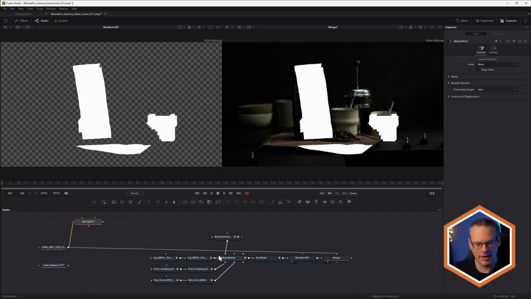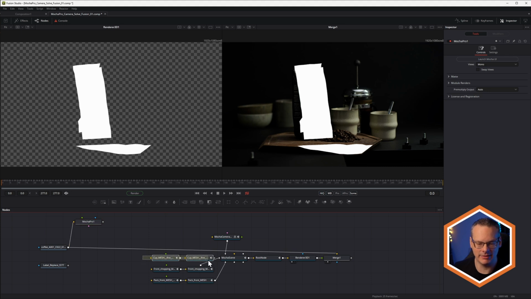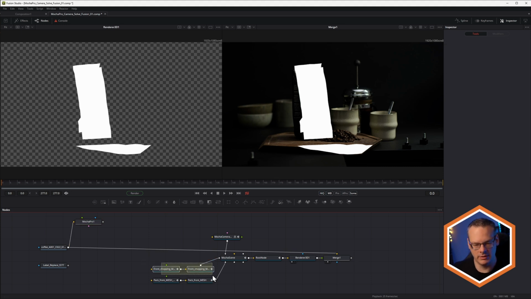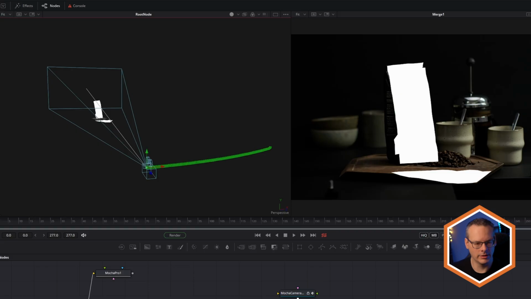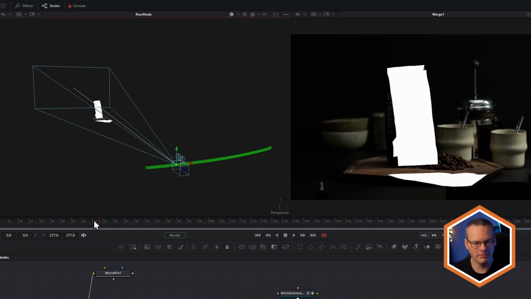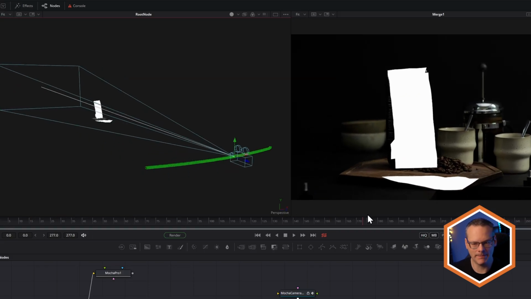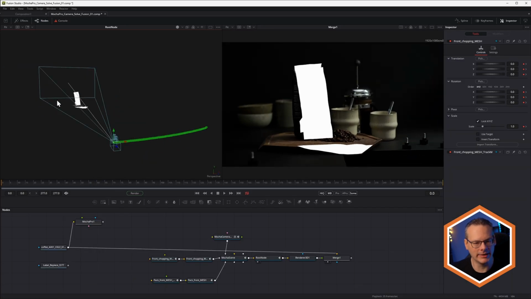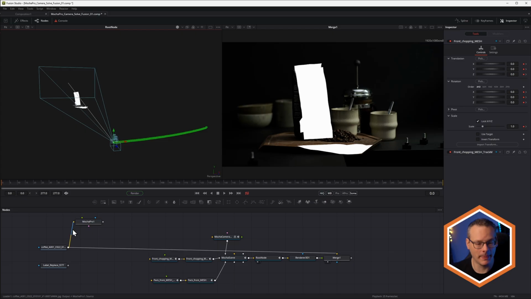I don't really need my cup, so I'll just find my cup mesh and I'll just disconnect that, or I could delete it, make it a little bit cleaner. Because we can see here we've got the 3D camera moving around our scene. So how do we replace these blank materials with the new material for doing the pack replacement? It's actually really simple. I'll show you.